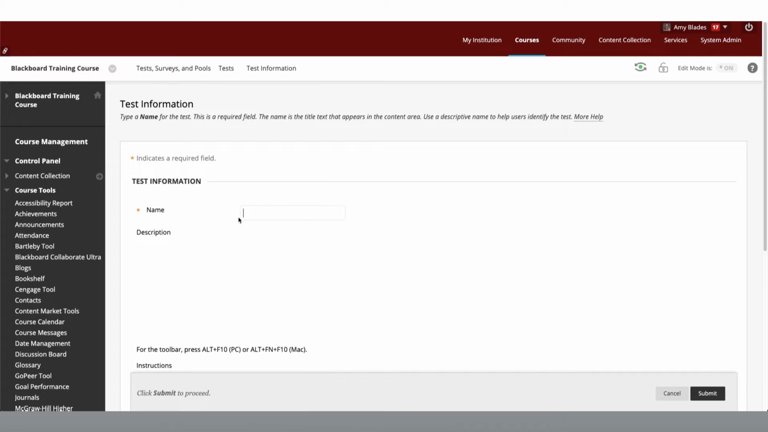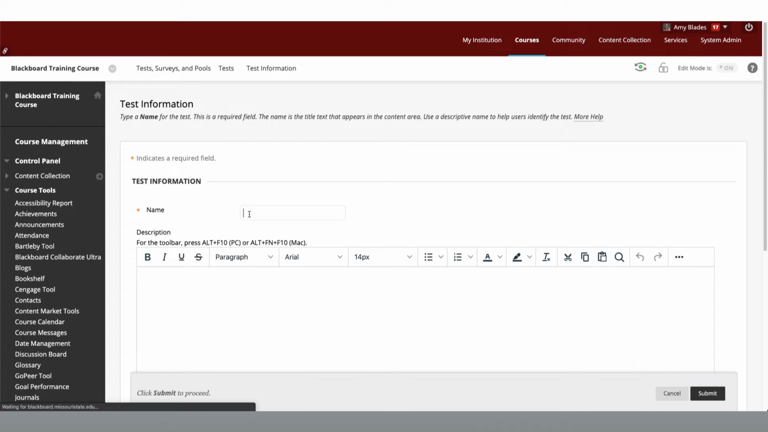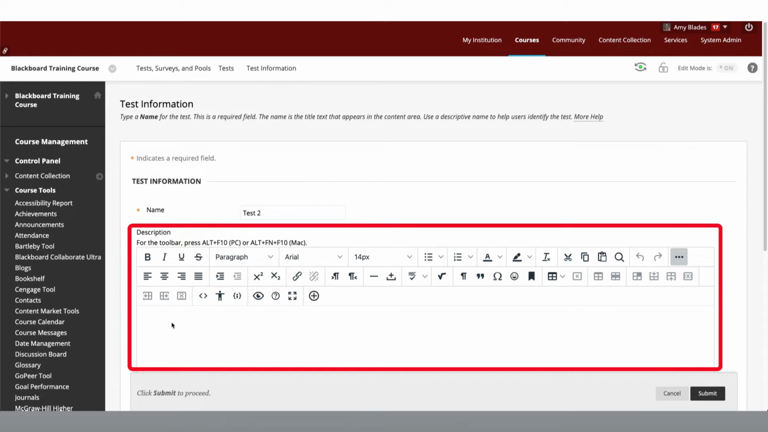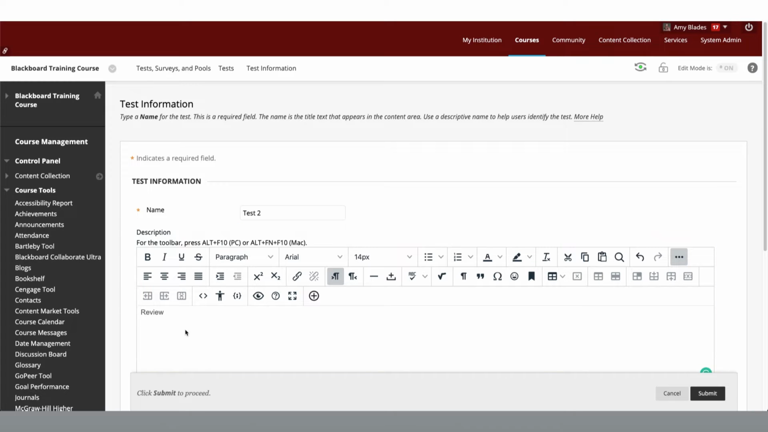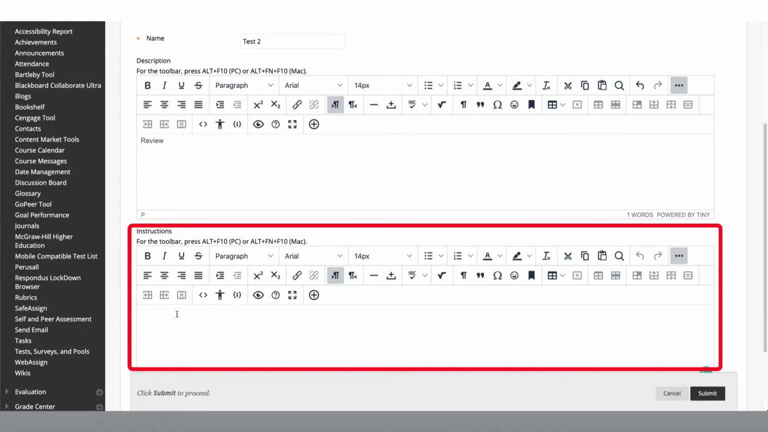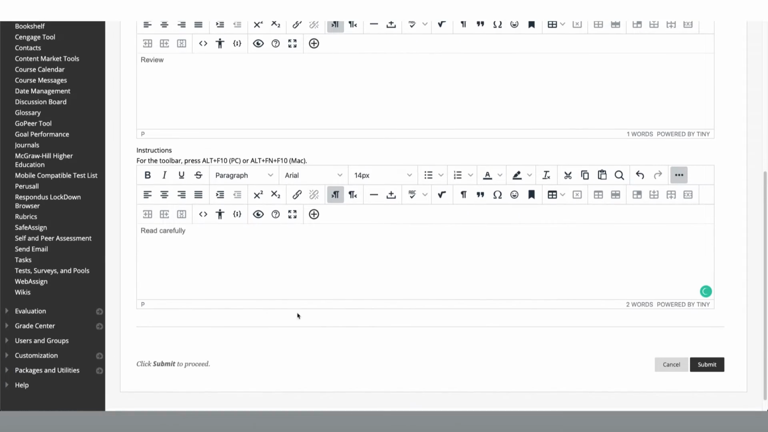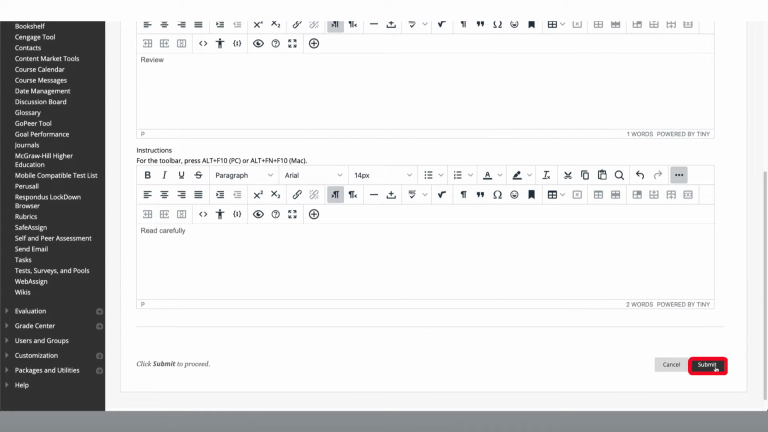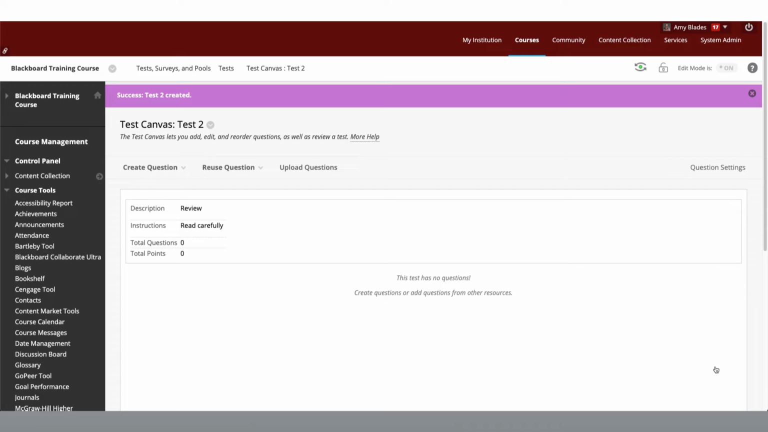To set up the test, we'll need to provide a little information first. We will need to enter a name for our exam. Then, in the description field, we're able to add a little bit about what the test is over. Under Instructions, you'll want to include any instructions that you need to communicate to students. When you've got this screen set the way you'd like, click Submit. This is going to take you to the test canvas. This is where you can create, reuse, and upload questions to your test.